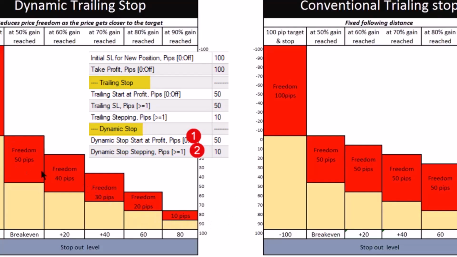So you can see, if the price now reverses over here and goes back, you'll still get out at plus 80. And that's the benefit of the dynamic stop, is that you're giving away less to the market because you're basically squeezing the price into the target all the time, or it will hit the stops, but at least you won't be giving back as much as the conventional trailing stop.